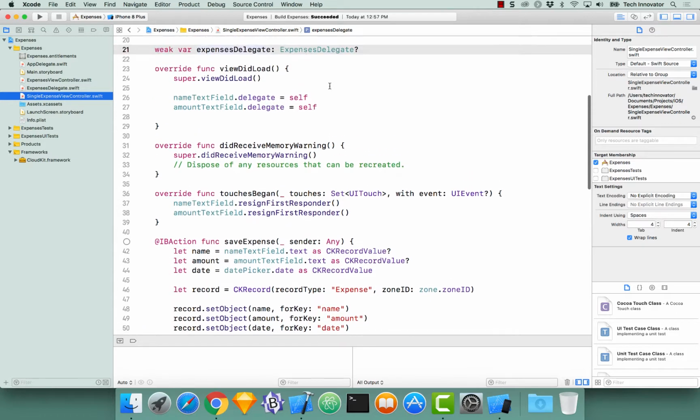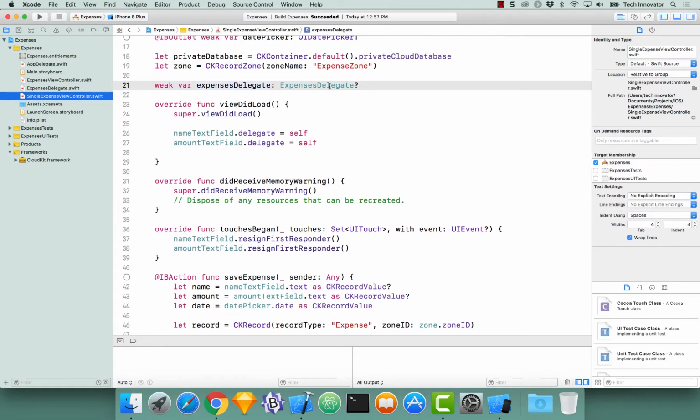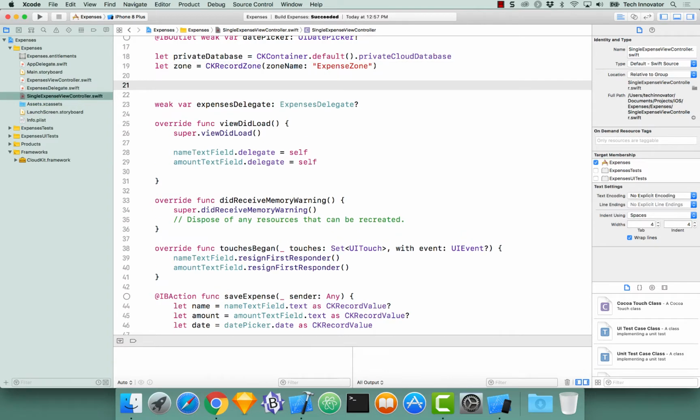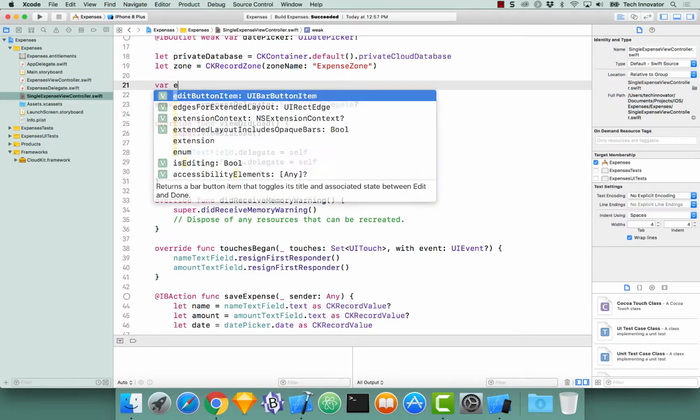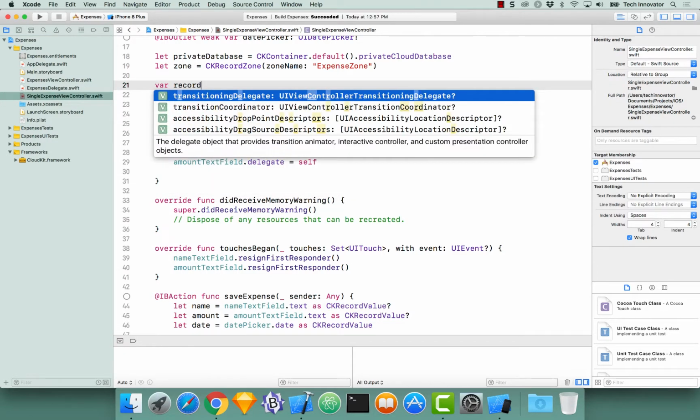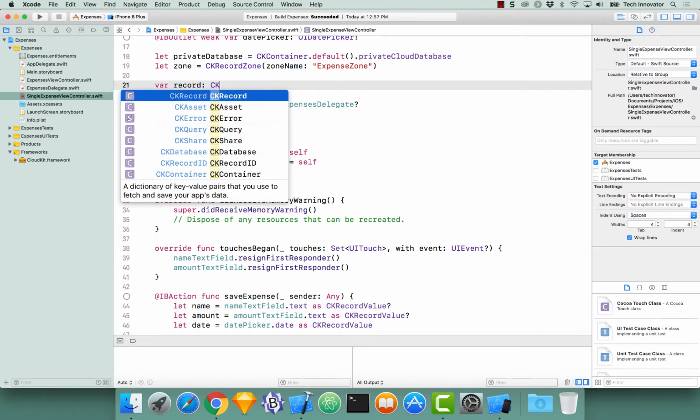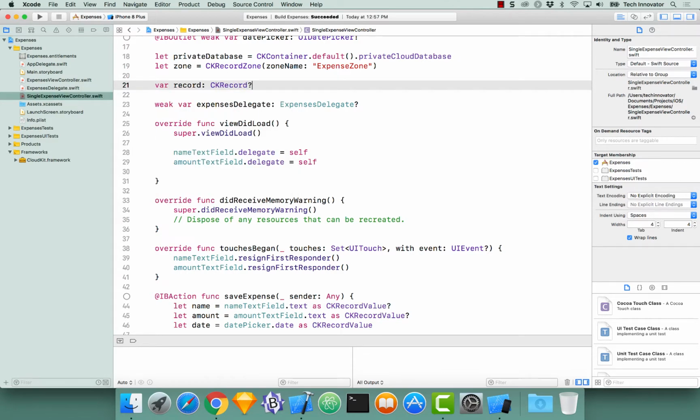Okay. So the next step, well, the very first step ultimately, is let's go to the single expense view controller. We need to create a place where we can actually store the existing expense if it exists. So right below zone, above our expenses delegate, I'm going to create a new variable. And I'm going to call this record. This is going to be of type CKRecord, and it's going to be optional.